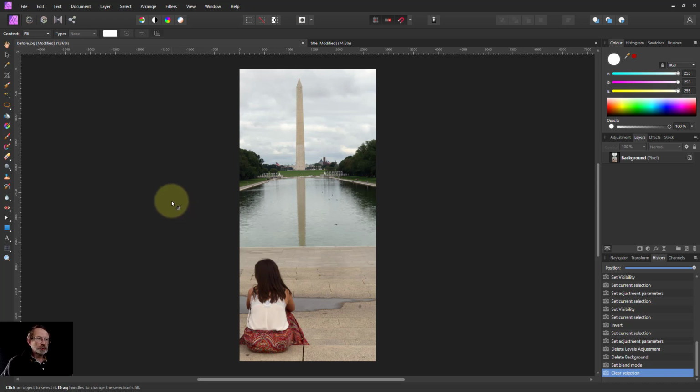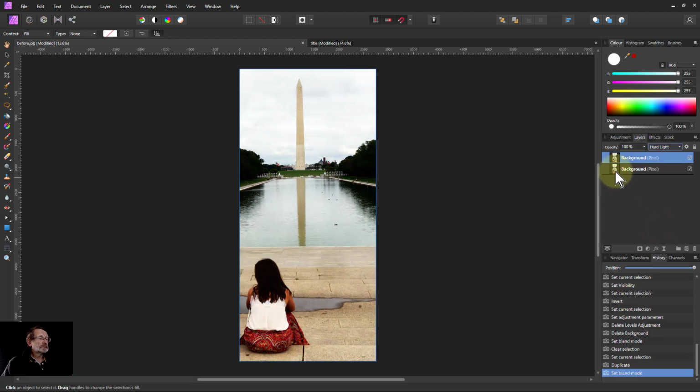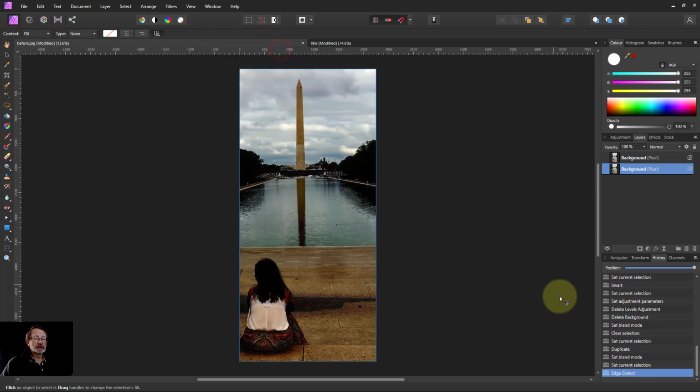Here's an approach to creating a kind of artifact, a little bit cartoony, a little bit sort of painterly, and a number of different outcomes that you can get. And it's quite simple. So first of all, we just take this background here and hit Ctrl J to duplicate it. And the top one, let's put on, say, we'll start off with hard light, but we're going to change that. The bottom one, go to filters, detect, and detect edges.